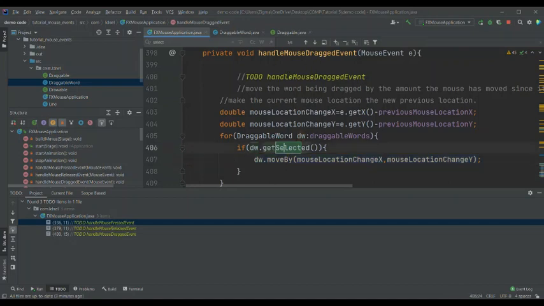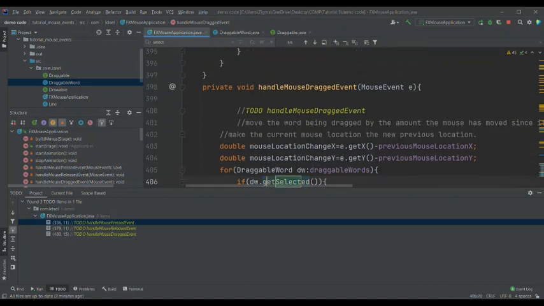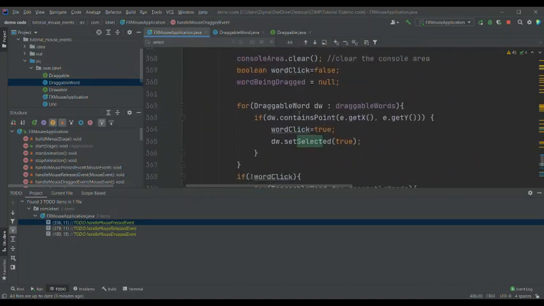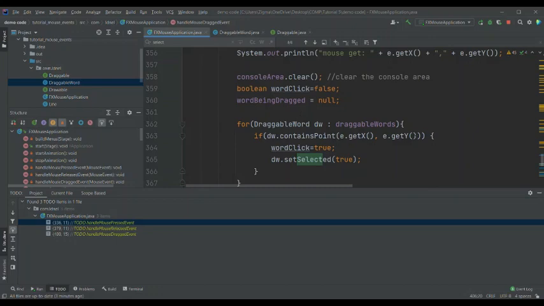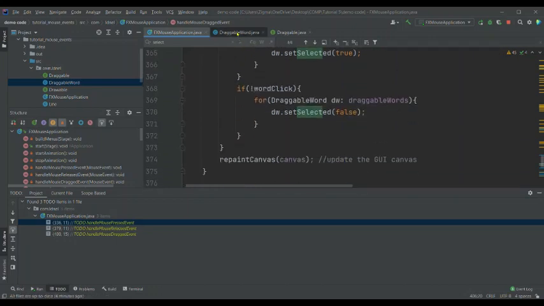And you see it does it for all selected words, not just the current word, the dragged word, all selected words, because in this implementation you can select multiple words at once. And that's basically all I did, I believe.